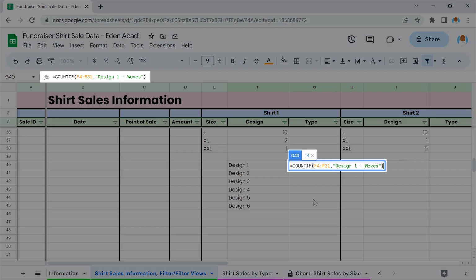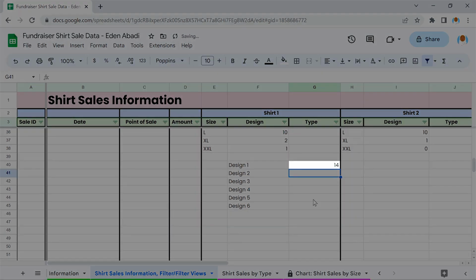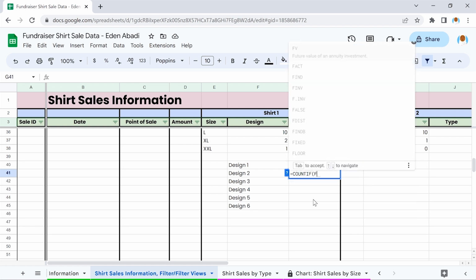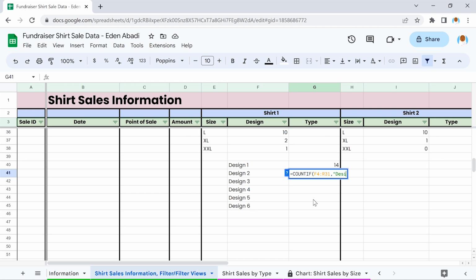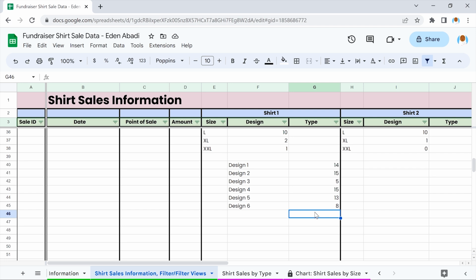Spelling, punctuation, and spacing affect functions, so be sure to write the name value exactly as it appears in the sheet. Press Enter to complete the function. The function calculates how many times a t-shirt design appears in the range you selected. Repeat the steps to count the number of designs purchased for the rest of the shirt numbers. Then use the sum function to calculate the total.